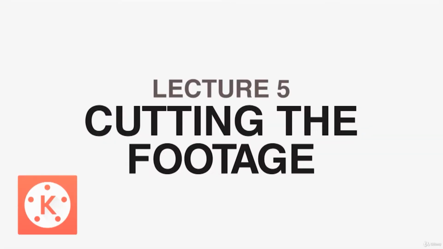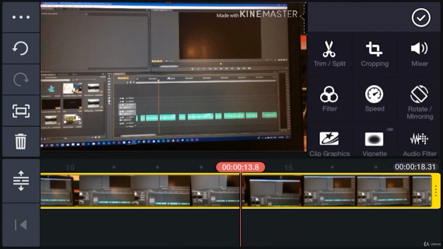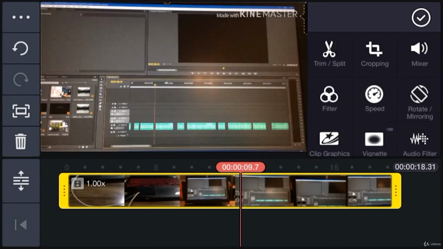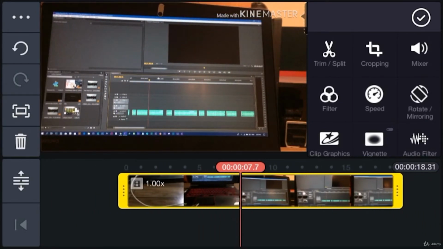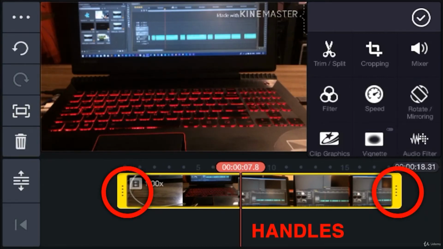Let's start cutting down the clip. We have imported a video clip, and as I tap on it, you will see the yellow box around the clip on both ends of the video. On either side of the box, you can see the wider side of the yellow box. We call it handles.